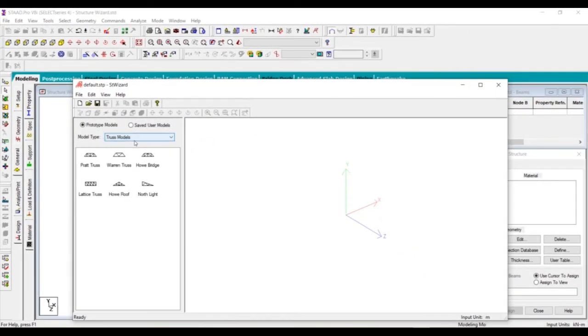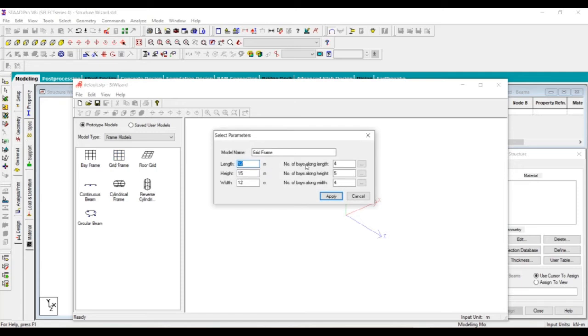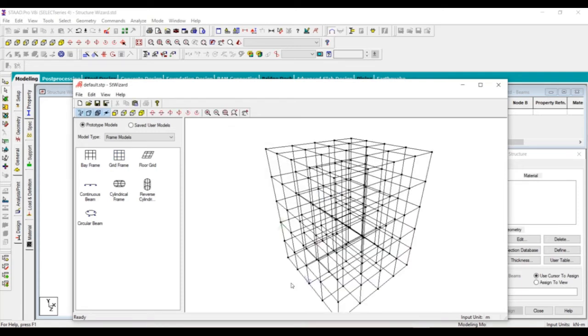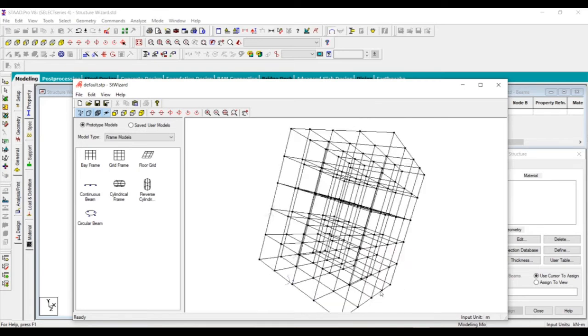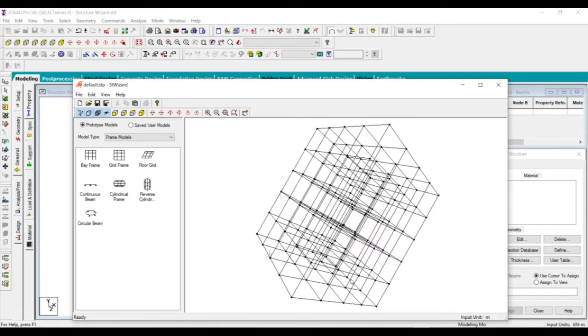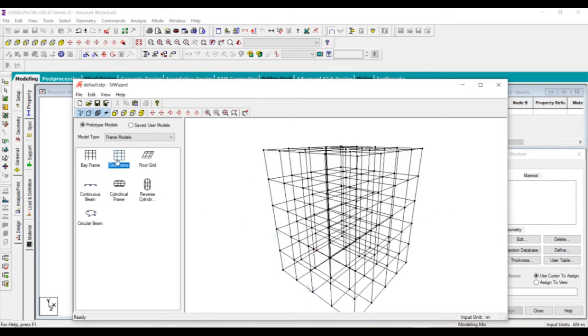and from here, under model type, select the frame models. In the bay frame that you just saw, the bottom columns are not connected; the lowermost columns are not connected to each other. In the grid frame, the lowermost columns are connected, as you can see. If you just left click on it and click on apply, you can see that the lowermost columns are also connected. If you want this type of frame, you can use this option.